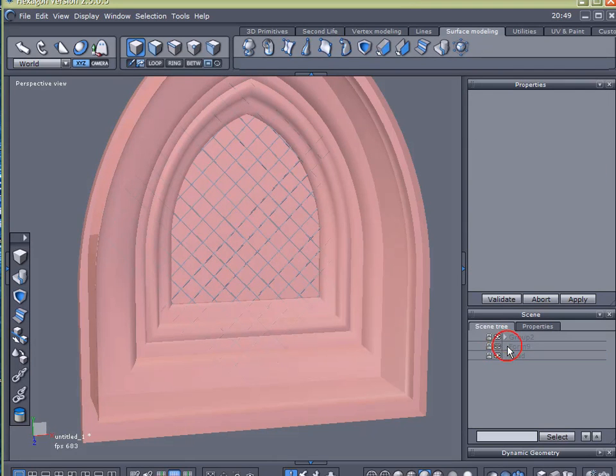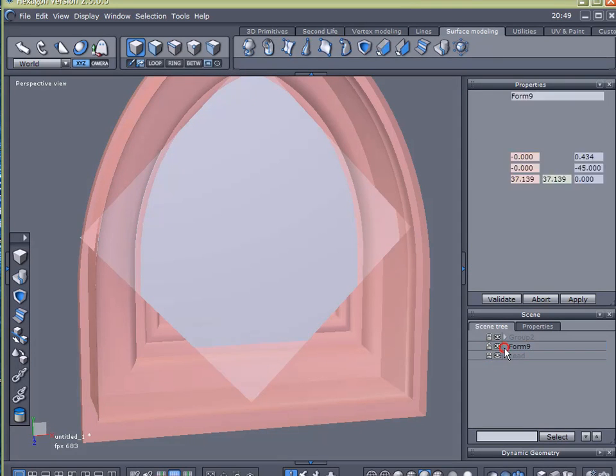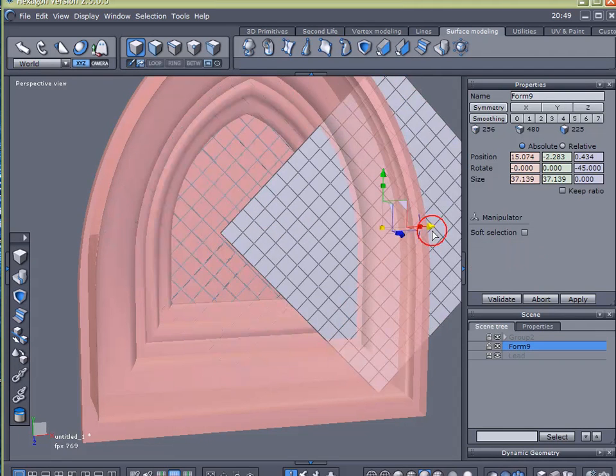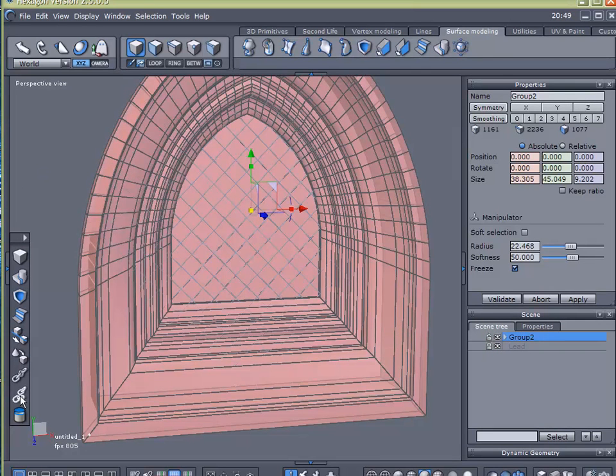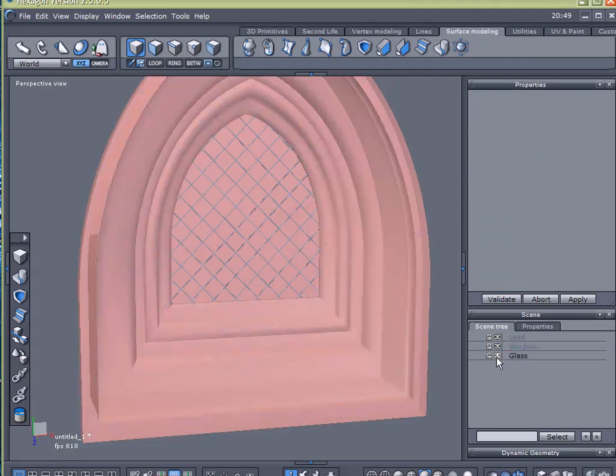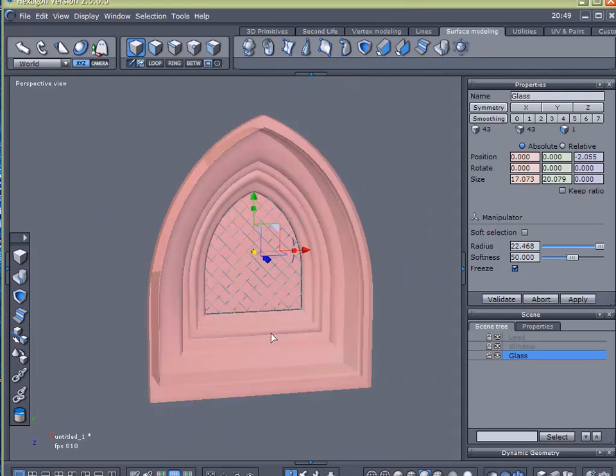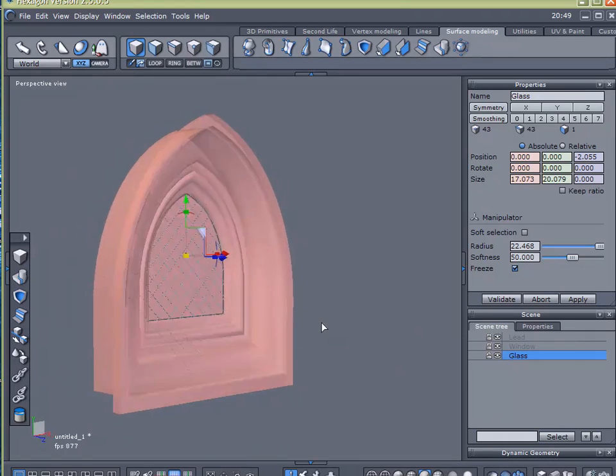Okay, we are done with our grid here. We can delete that. I'm going to come over here to my group, and I'm going to ungroup that. Now let's see, I don't need the window, I need the glass, and what I want to do is apply a UV, I want to UV map it.